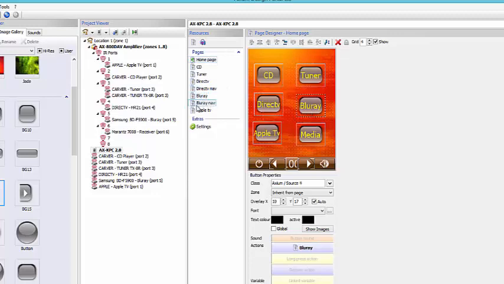We'll do the same thing for our tuner. Same thing for our DirecTV. Same thing for our Blu-ray player. And the same thing for our Apple TV.